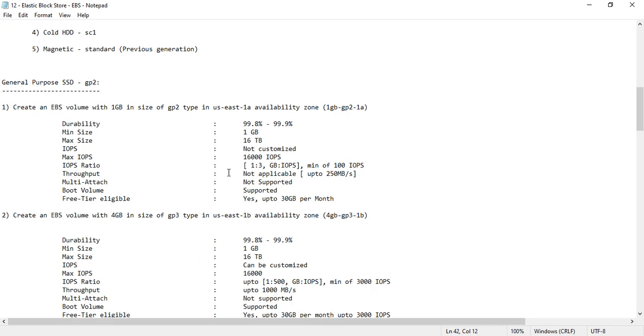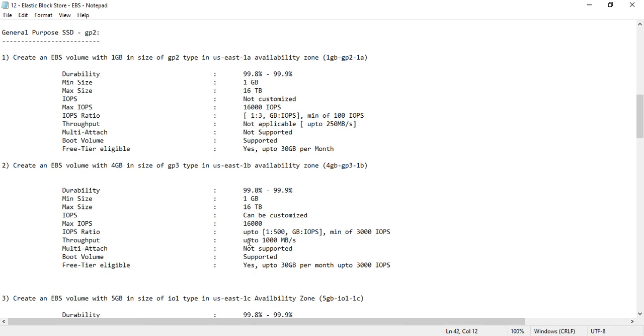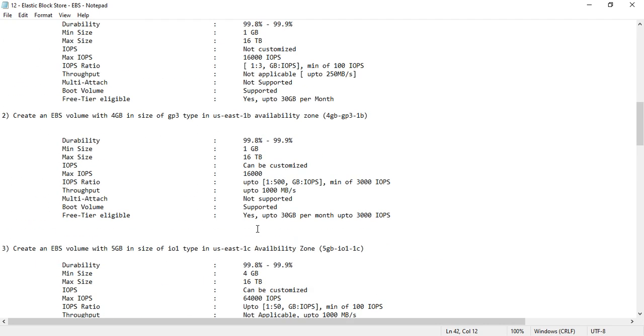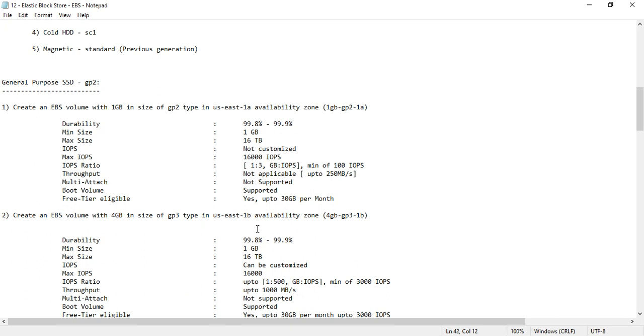The majority of us use GP2 and GP3 only. Whenever performance matters, at that time only I am going to select IO1 or IO2, as per my project requirement. Okay. I am anyway going to share this document as well for your reference, and please have a look at this, then you will get a better understanding.